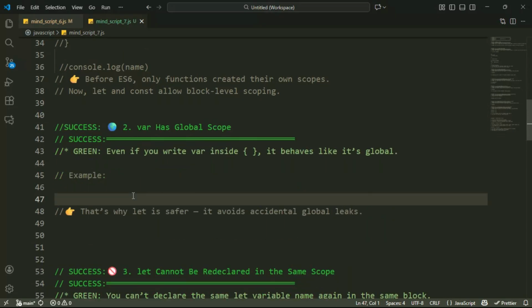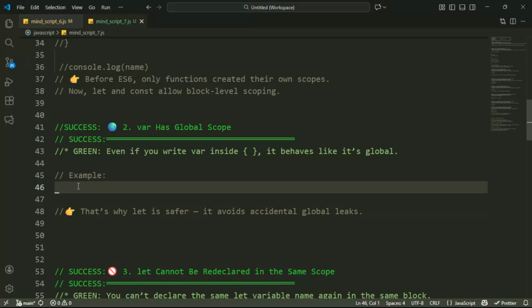The next topic is that var has global scope. Even if you write var inside curly braces, it behaves like global. You can access these variables declared with the var keyword anywhere in your application. Let me show the example. Let's check it here.